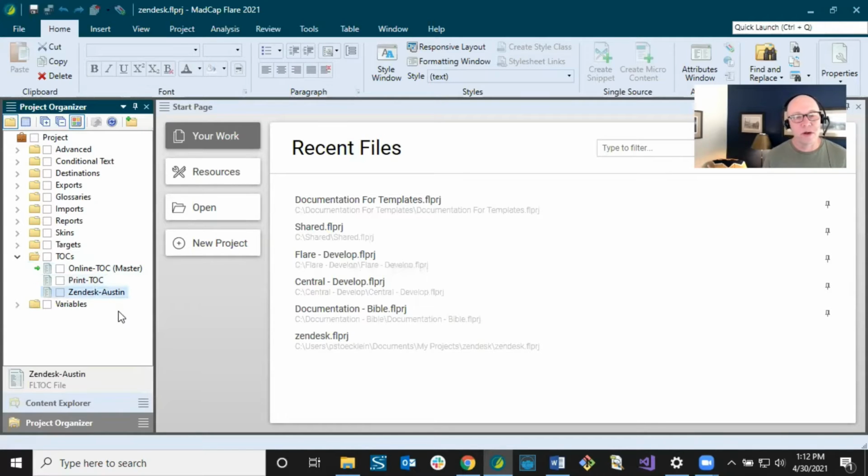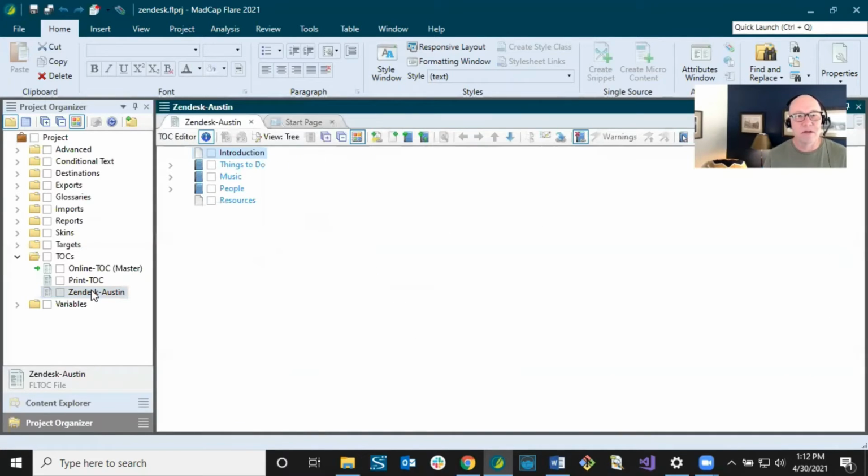Well, the third one is one that I created already. I named it Zendesk-Austin. You can name it whatever you want, but that just gives me a clue. Oh, what's this about? This is just the content that I want to take from this project and push up to Zendesk. This is my collection of content. So I'm going to open this up, my little TOC, and again, it's not too much in here. So the first thing that I would do is think about what do I want as an end result up on Zendesk? I always think about the end result and work backwards.